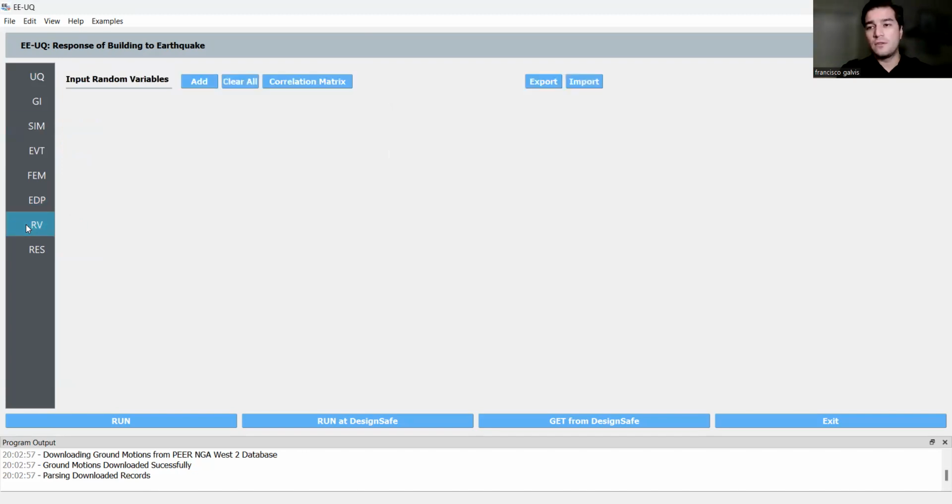Random variables, we don't have random variables because we are ignoring uncertainty in the material properties, only uncertainty in the ground motions is what we care about. And then with this, we can run the analysis. We have the option to run it locally, or an option to run it on the DesignSafe high performance computer resources. Let's try to do it in DesignSafe.